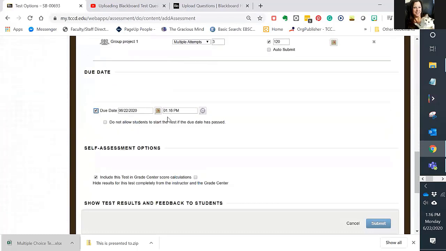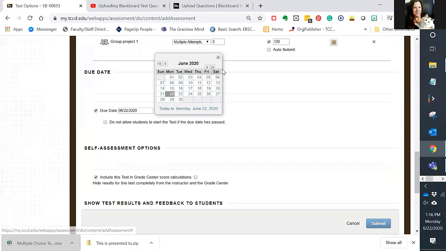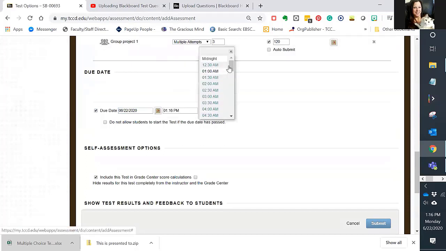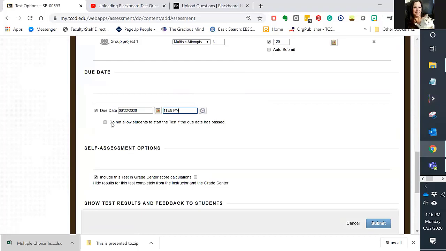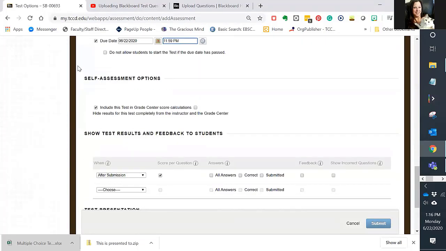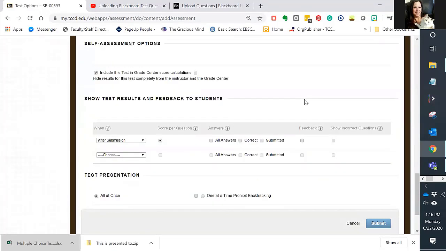For due date, I'm going to select today, and I usually do by the end of the day. You also have the option to not allow students to start the test if the due date has passed. You want to include this test in the Grade Center and score calculations.